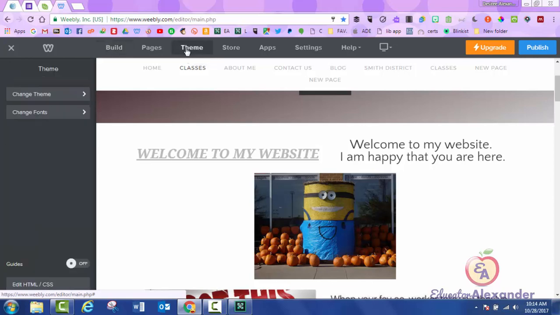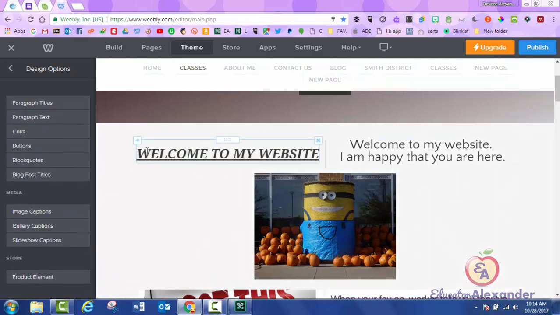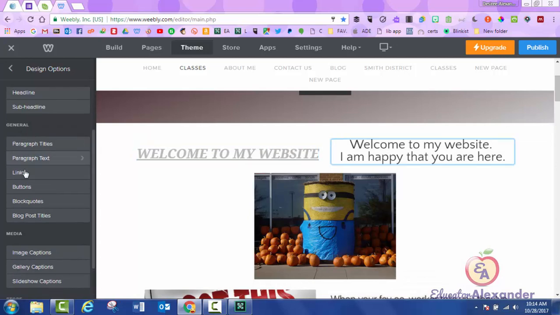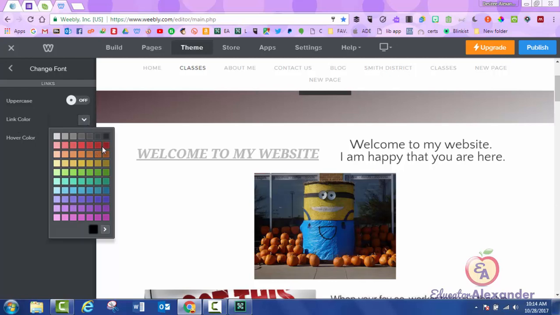Remember, I talked about in the first one, when you go to theme and you go to change fonts, you can come here and say what you want your defaults to be. Notice they have under general links. If I come here, I can say I want all of my links to be in a certain color. So that's really up to you what color you want all your links to turn.